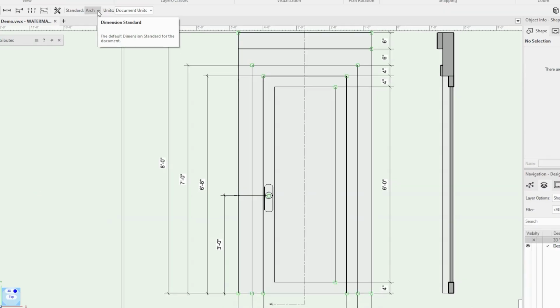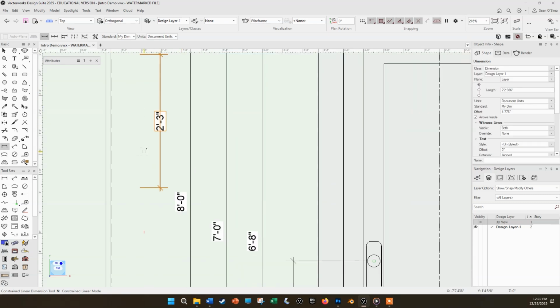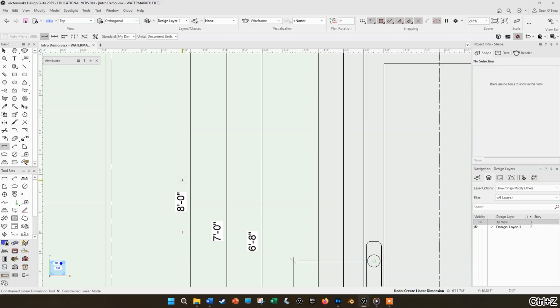Well, first, if we want to use our custom offset from now on, we need to select it from the drop-down in the standard menu. All we did was make a new standard. We haven't selected it yet, so we need to actually select it from the standard. There we go. Now the text is directly on top of the dimension line.